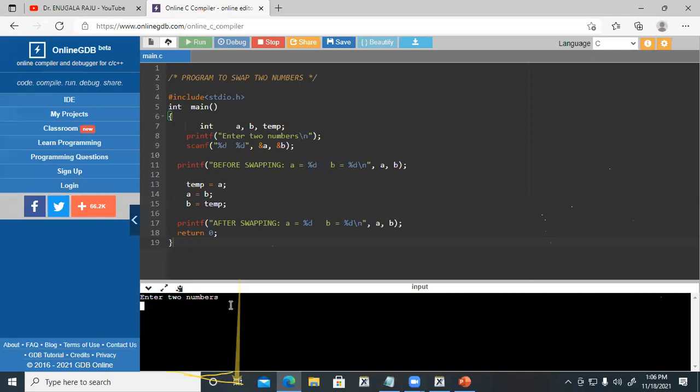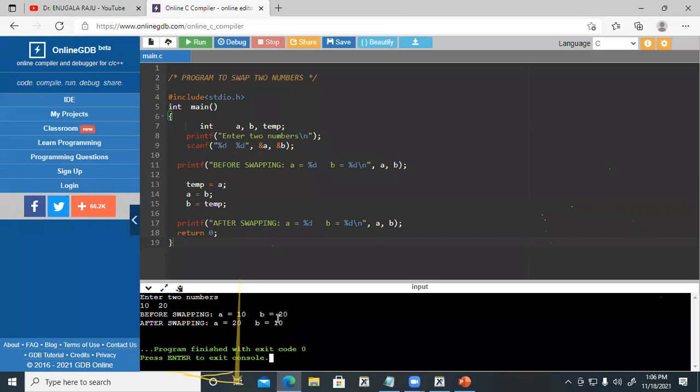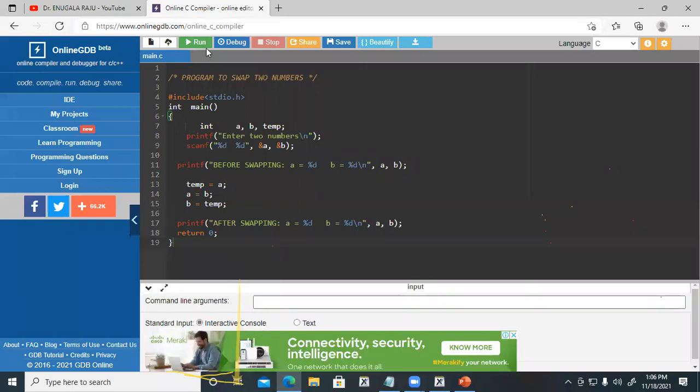So I am entering two numbers, 10 and 20. Now you can just see here. Before swapping, A is equal to 10, B is equal to 20. After swapping, now see, A is equal to 20, B is equal to 10. That means the two numbers are interchanged. Yes or no?